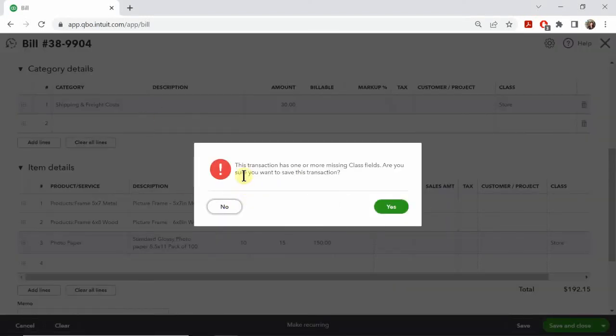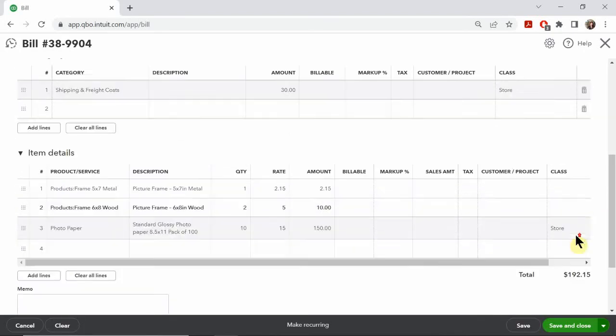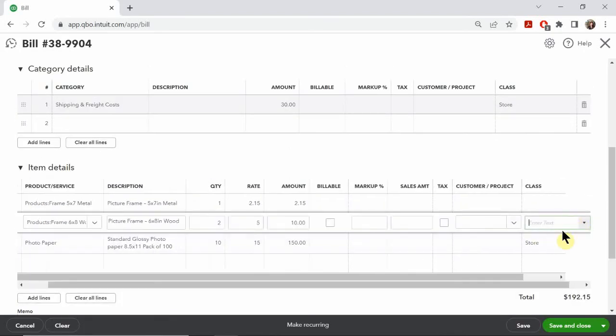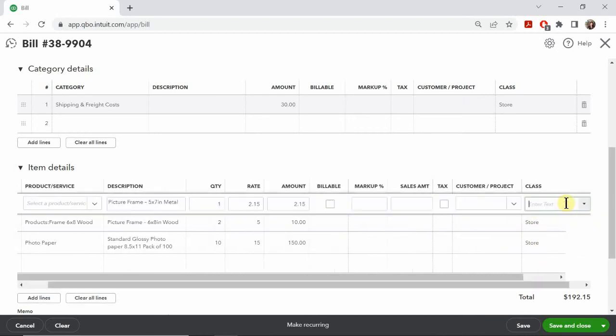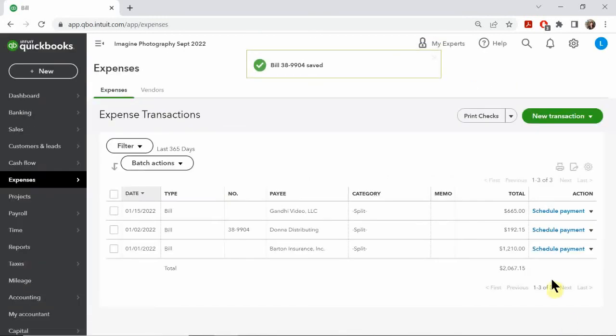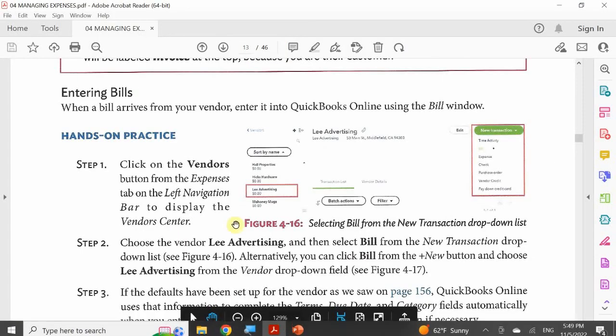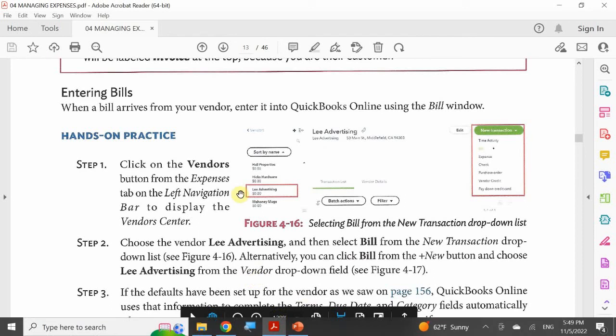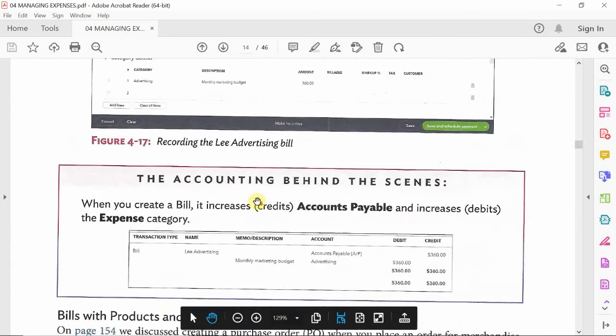Okay, and it says right here, this transaction has one or more missing classes. Okay, let me check. I'm assuming, oh, right here. Okay, for my picture frames here, store and store. Okay, and I'm going to save. There you go. So now I have a total of 3 bills that I have put in here. And I have, yep, that's it.